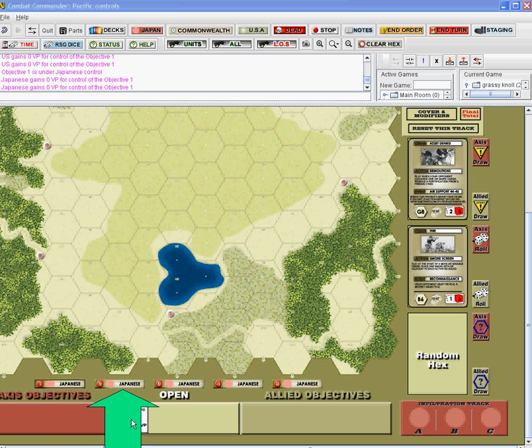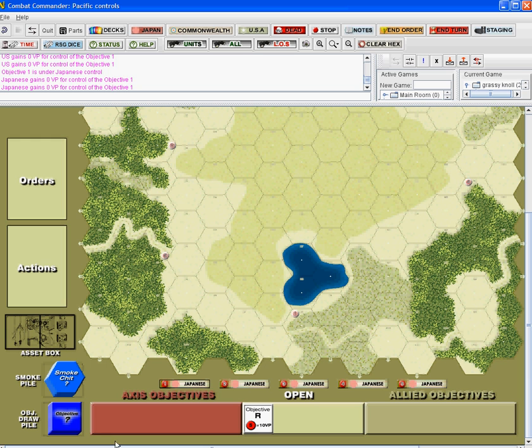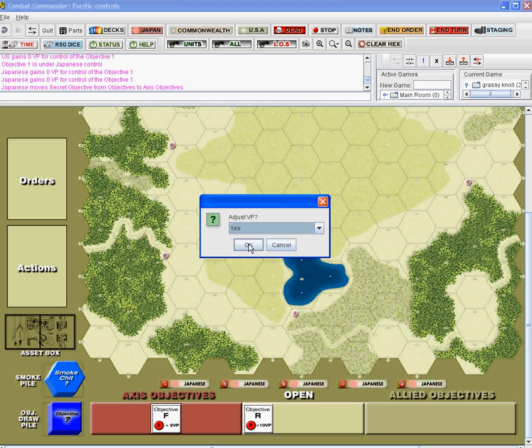Most of these, if you just click them, it will do some activity. It will toggle the setting, in this case, between Japanese control or Allied control, and it changes the little image on the map screen itself. And in most cases, it will auto-generate to change the victory point totals for you.